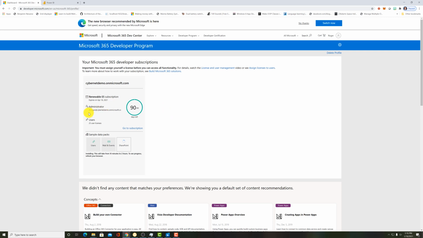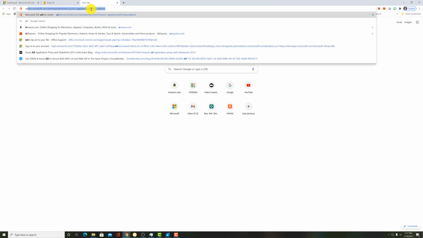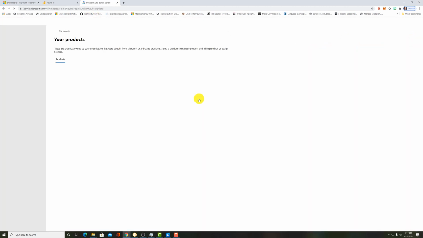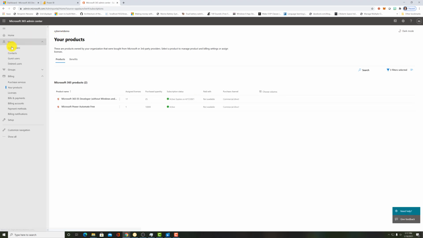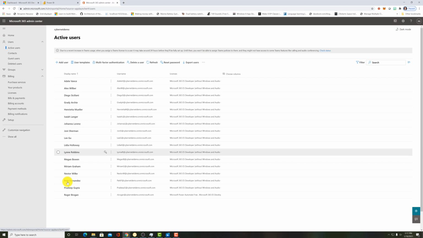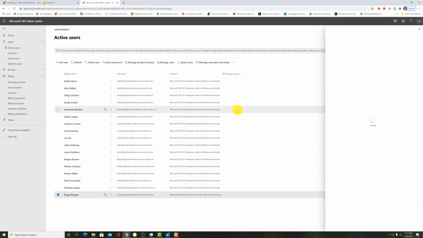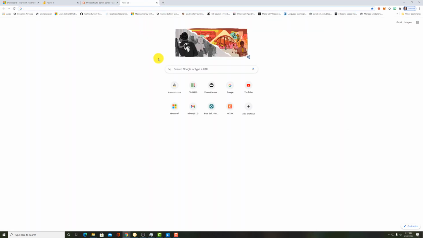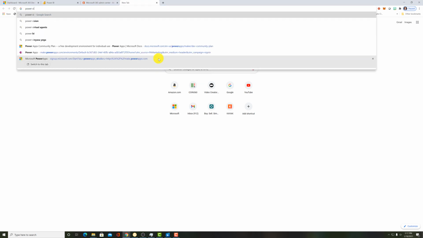One of the other things that we can do as the administrator is go to the admin page. So let's go over to the admin page, choose the correct account. And here's where we can take a look at all of our users. These are our fake users that we've created. And we can also take a look at the licenses that are available. So let's see what license I have here. Manage product license. The E365 setup and Power Automate free. All right, so let's go see what we can do about setting up the Power Virtual Agents.